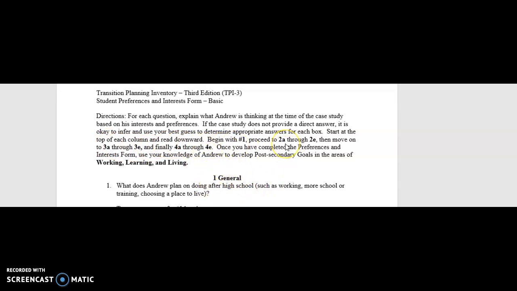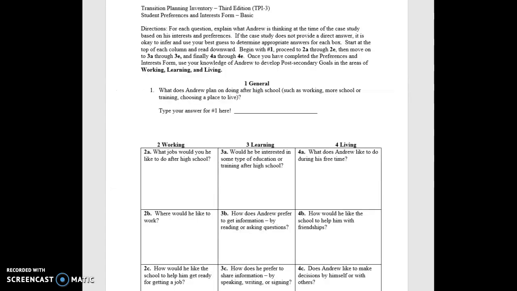Okay, then proceed to 2A through 2E, and then move on to 3A. I'm going to pause it so I can reshape the box and show you the whole document. All right, so here's what the document looks like. You're going to start with number one. What does Andrew plan on doing after high school, such as working, more school or training, choosing a place to live, stuff like that? So what does he plan on doing? You're going to type your answer right in this space right here.